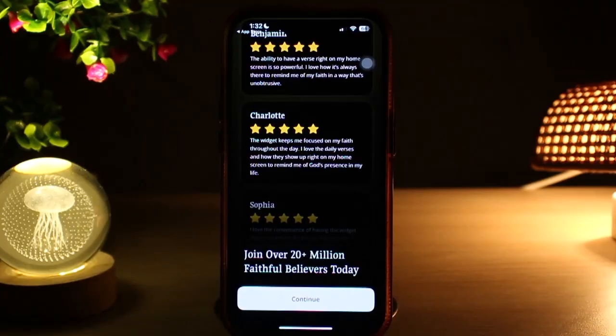You can use the app daily for spiritual growth. Also, you can adjust settings to receive notifications at your preferred time. And that is all about the Bible Chat app.